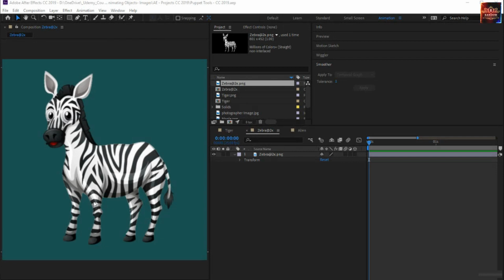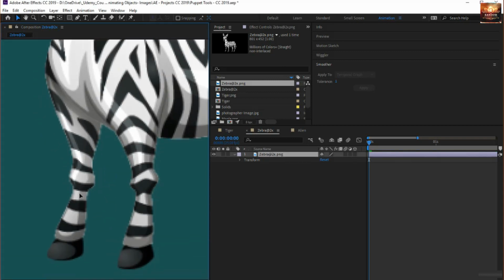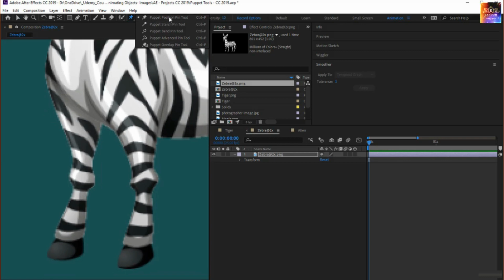Let's see exactly how we can animate. Let's try to animate his leg here and a bit of his head. I won't go too far because it gets boring for you to look at me moving some keyframes around. I will zoom in over here. I'm not gonna use the position pin. I'm gonna use just the advanced pin and maybe the bend pin.